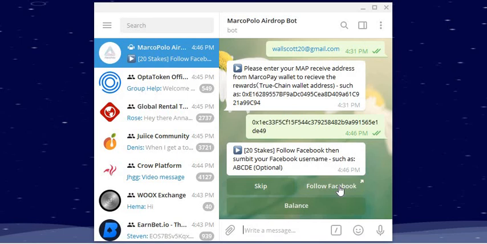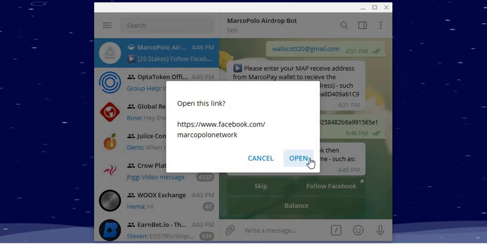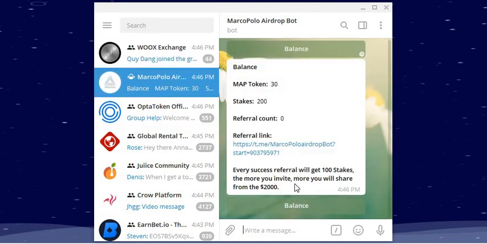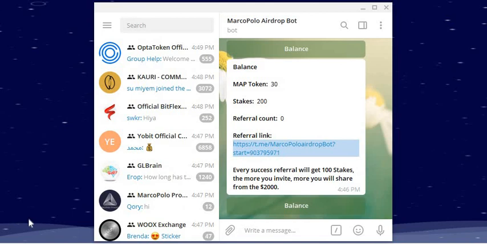Then you can follow on Facebook, I think. But you can check your balance right here. This one was probably one of the more difficult airdrops.